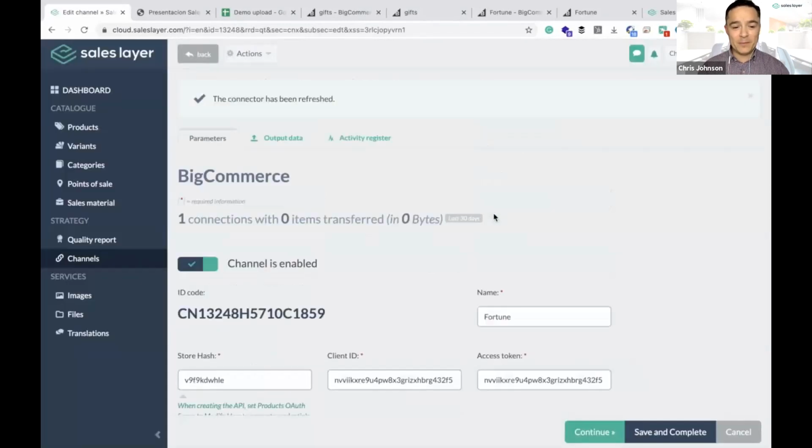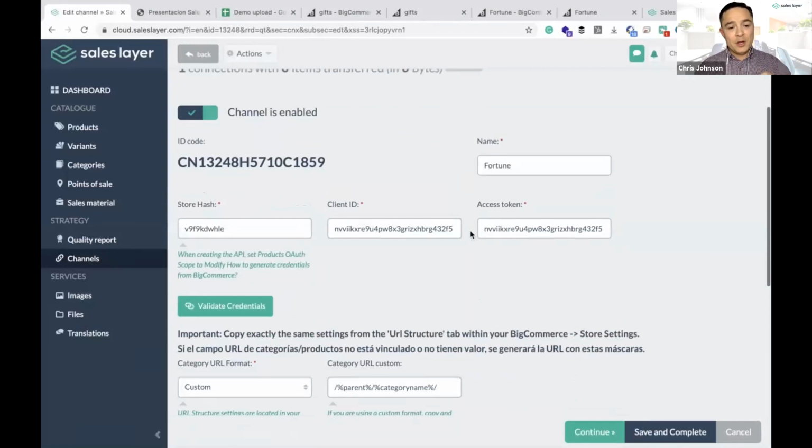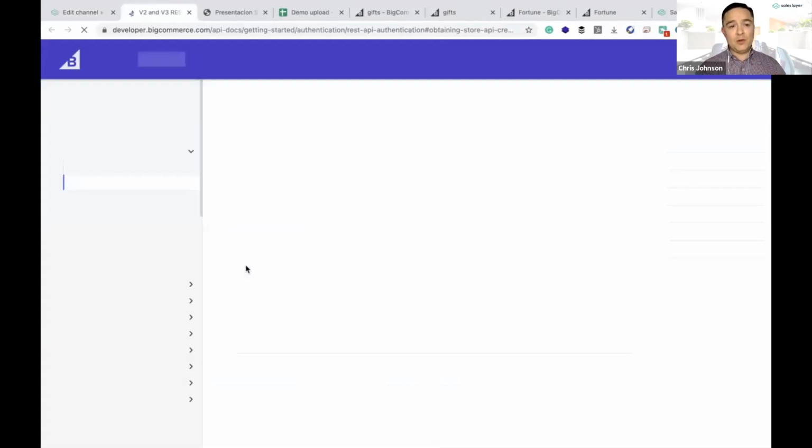And going back to the store hash, client ID, and access token, remember, these three parameters are provided by BigCommerce. We don't have them. You have to create them. How? Well, very simple. Right below store hash, you may have noticed that it says how to create or how to generate these credentials. When you click there, it'll open a new tab and it'll take you straight to BigCommerce.